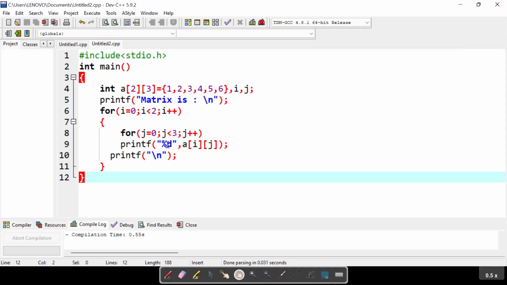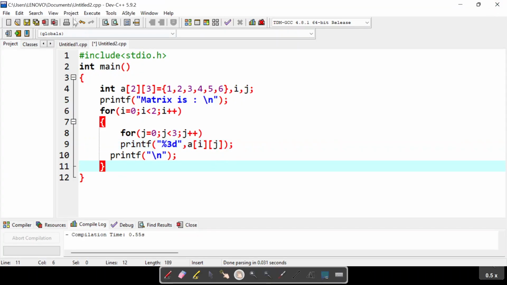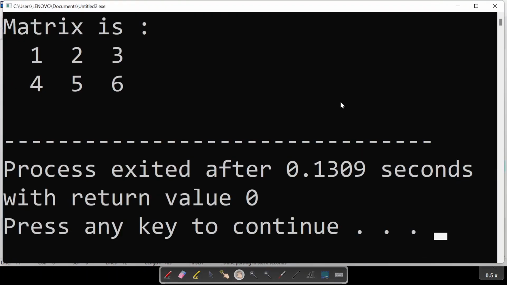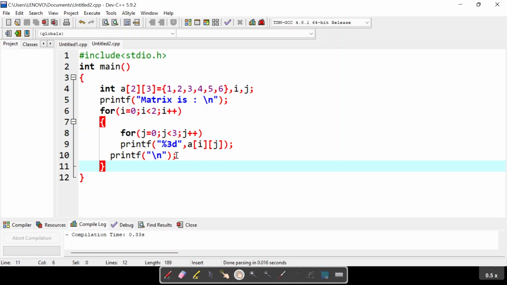So in order to display elements with some space after them, you have to write the %wd format, where w is representing the width. I have used 3 characters width. So one character will be printed and the remaining 2 characters will act as spaces. This is how we generally print a two-dimensional array.